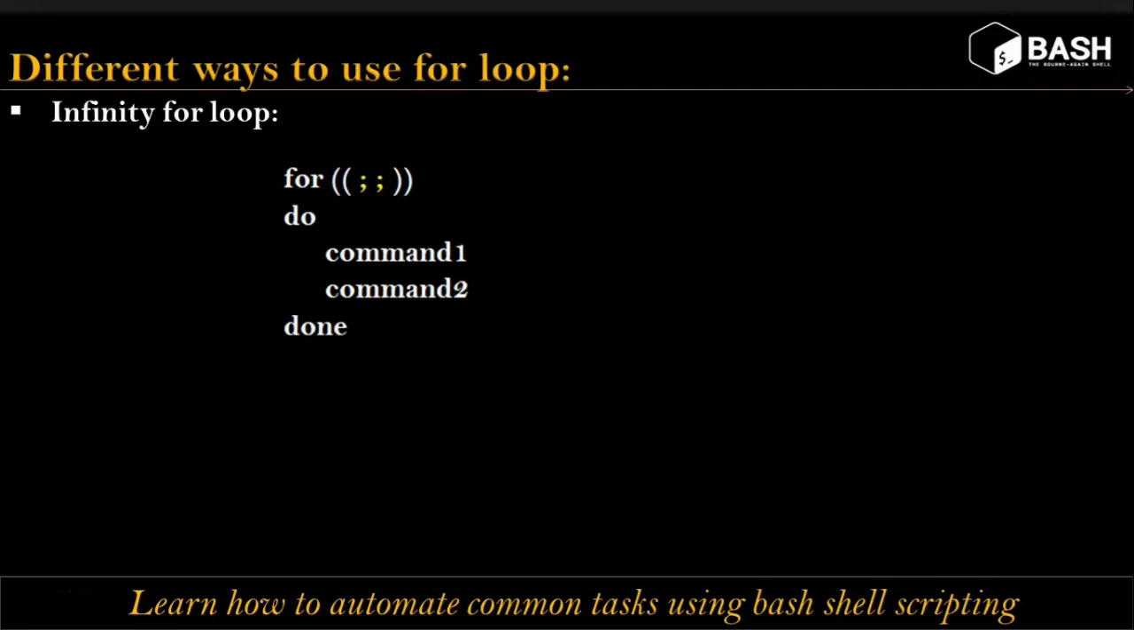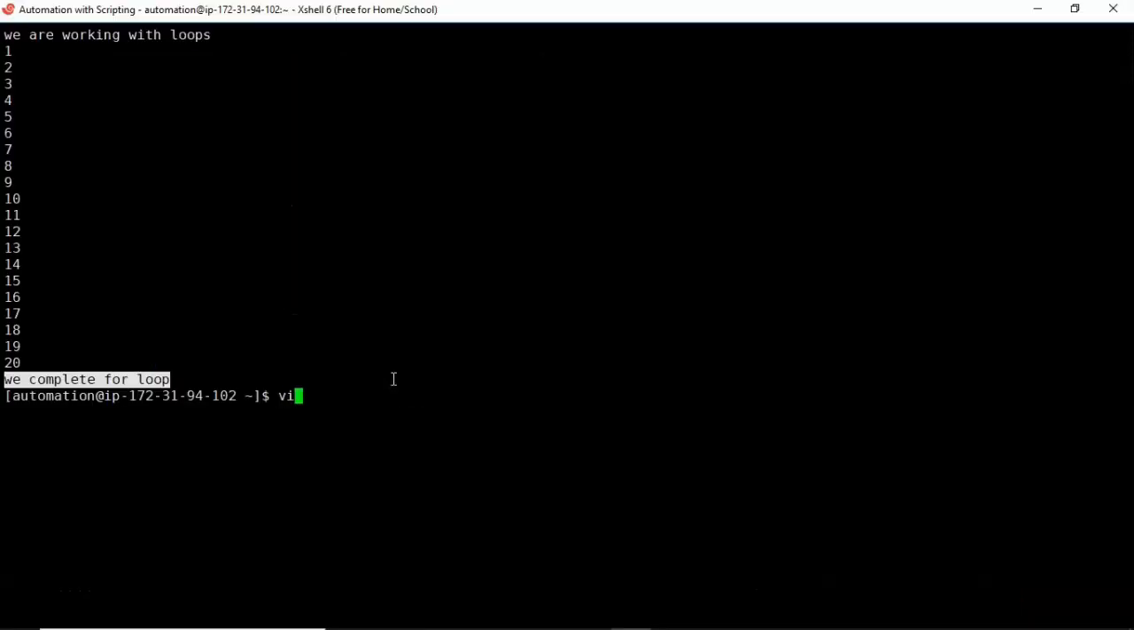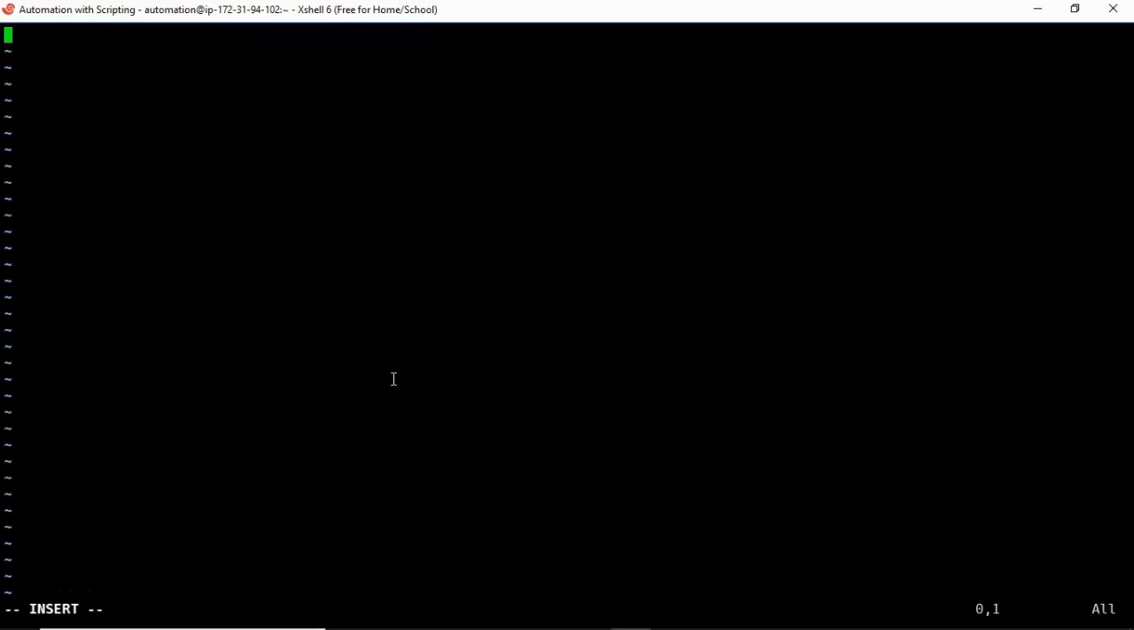Without defining any values, initialization, condition, increment and decrement, if you run your for loop, it will execute for an infinite number of times. Let me write vi infinity for loop.sh. I am writing bin bash. Before starting your for loop, I am writing echo, this is a for loop.